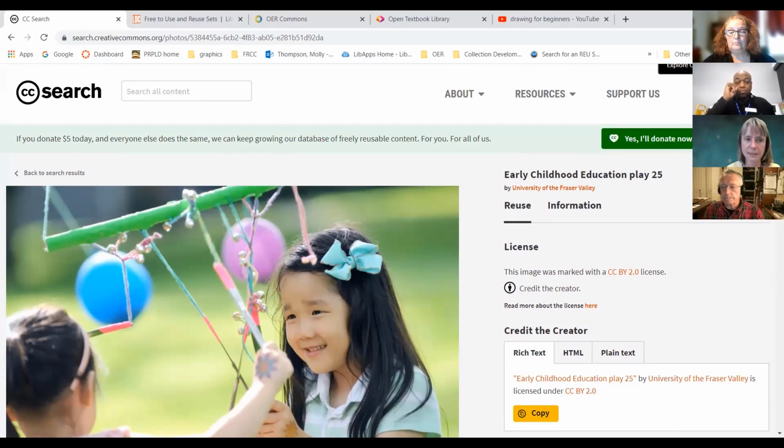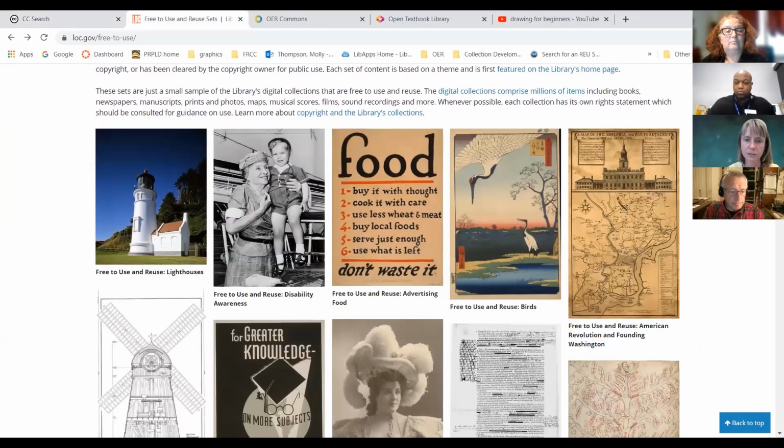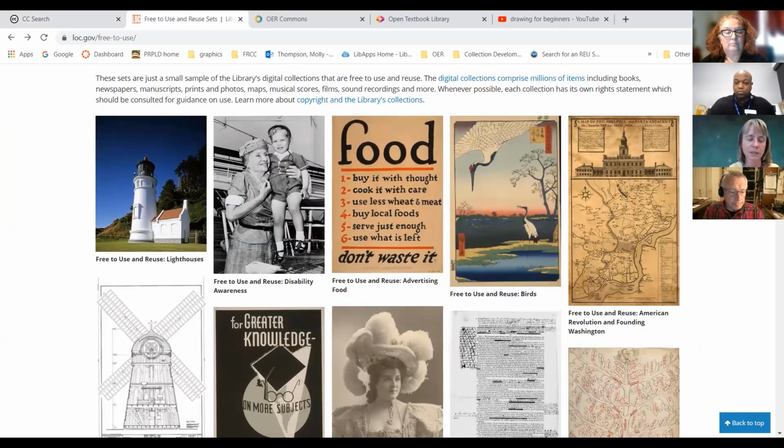So that is CC Search. That's a great place for images. And I have, again, on that handout, some other ones. And then I'm going to go ahead and switch to this one, the Library of Congress. They have all kinds of materials that are free to use and reuse. Images, a great place to go for images, but you can also find books, newspapers, manuscripts, prints, photos. So I think this would be a really fun place to dig around and see what you can find and what you can use.